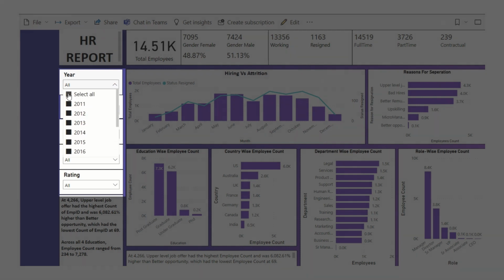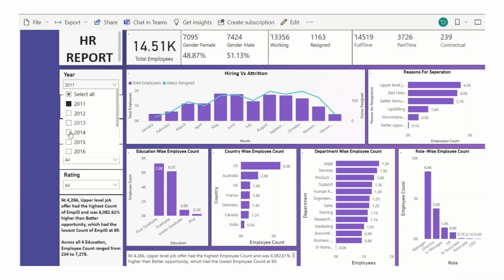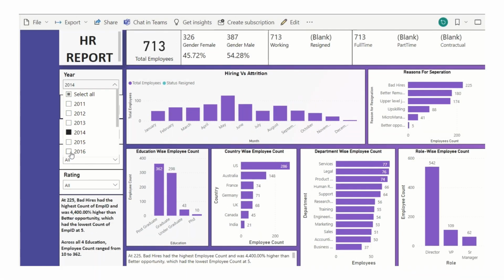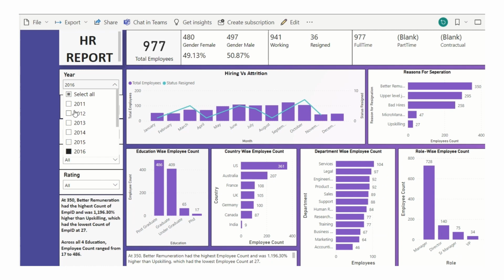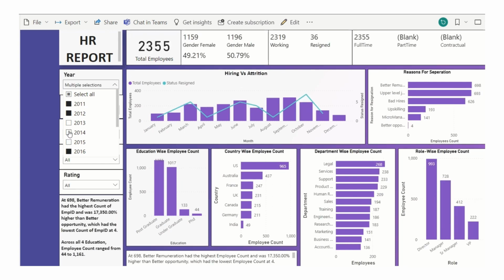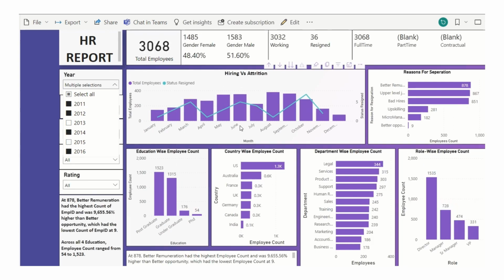From this, if I'm just selecting a few years, 2011, 14 and 16 only, so only for these 3 years right now you will see, okay, once again I'll go by multiple selection, so only for these selected years you will see the record in the visual. So this is how a slicer affects the data in your visual.